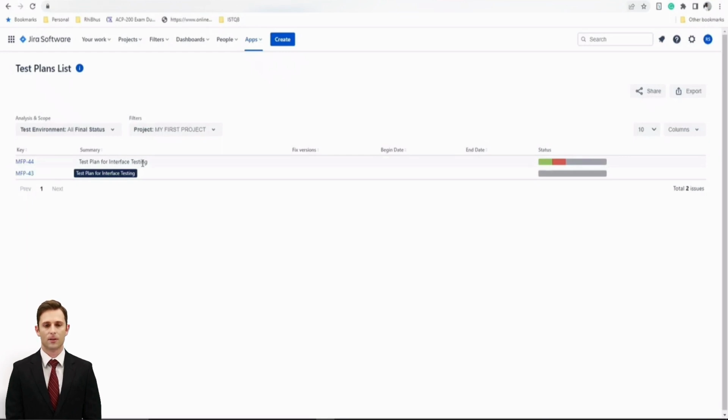Would you like to have reports based on the levels of testing, or would you like to have reports based on every single sprint? Whatever your expectations are, you can organize your test plans according to that, and it will return the status with all the statistics. You can drop down and define the number of items to be seen in one page. You can define the columns. You can even export and share the same.